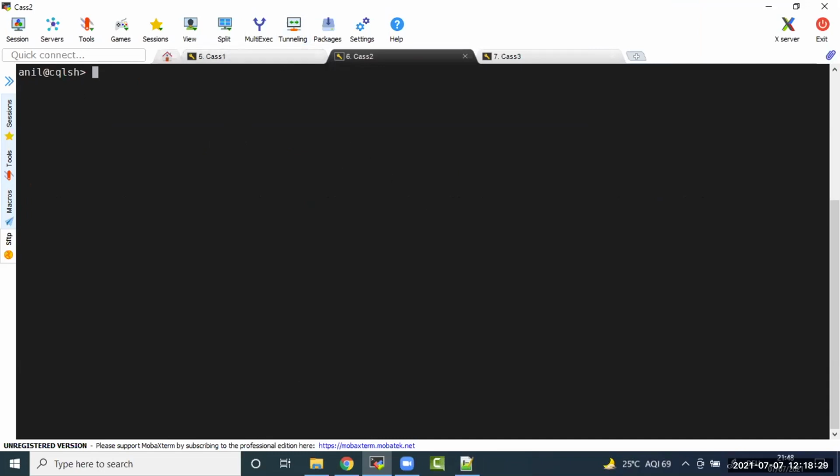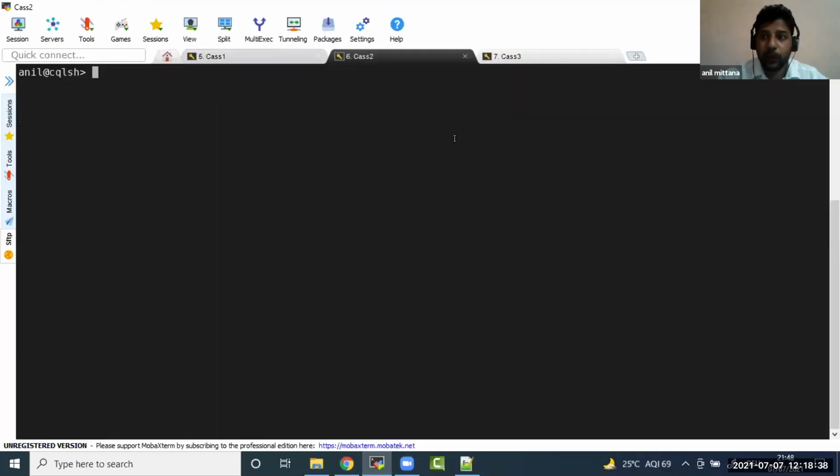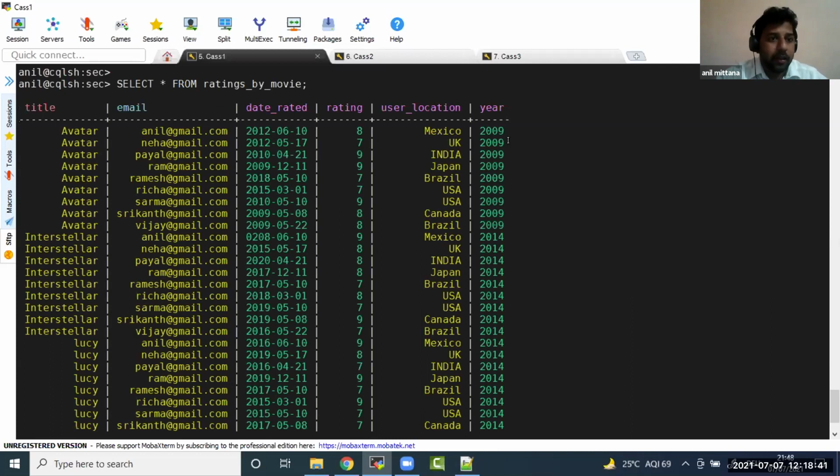Okay, so our cluster is ready, and I have a table already created and loaded with some data. When you load data into it, the table looks like this. So if you see, there are 3 movies. I have created this table, and you're seeing the data on that particular table.